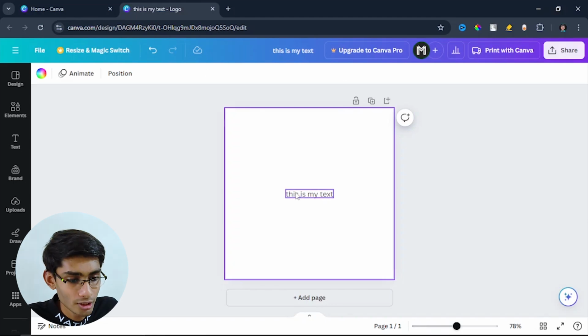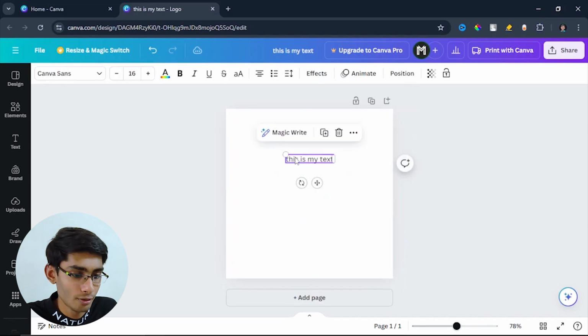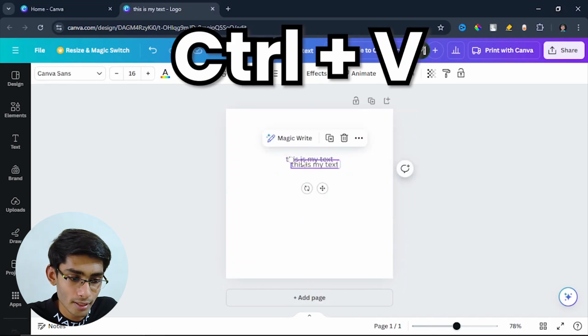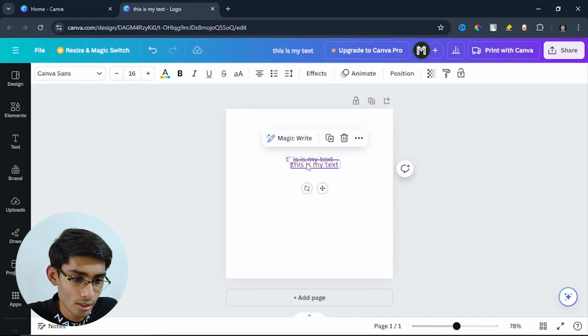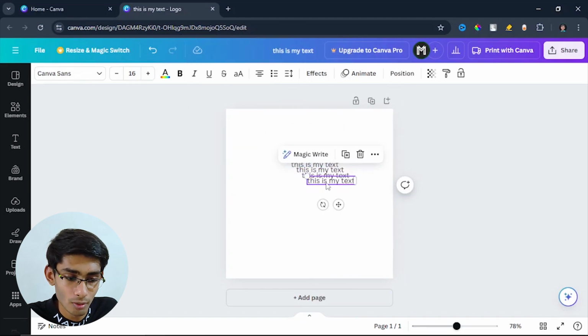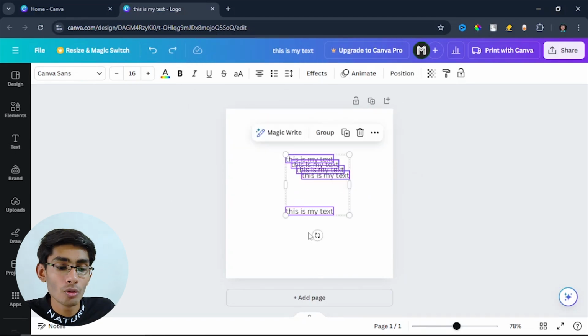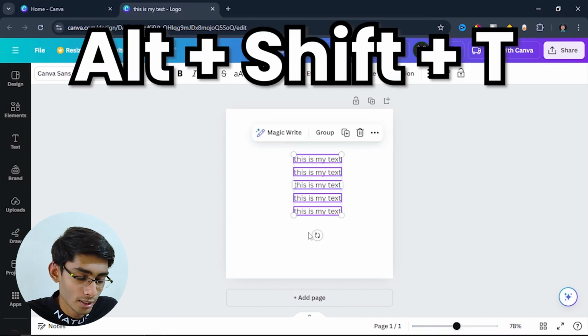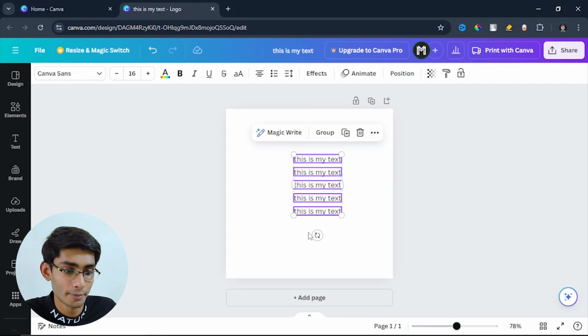If I just want to replicate this text, I have to press Ctrl C and Ctrl V. It will make a copy of this. If I press Ctrl V many times, it will make multiple copies of this. And if I want to arrange them properly, I have to press Alt, Shift and T. It will arrange them in a proper format.